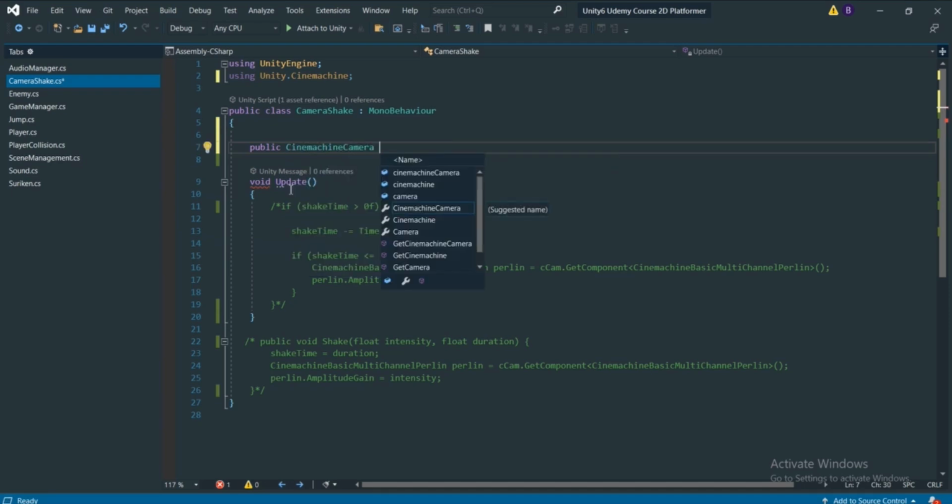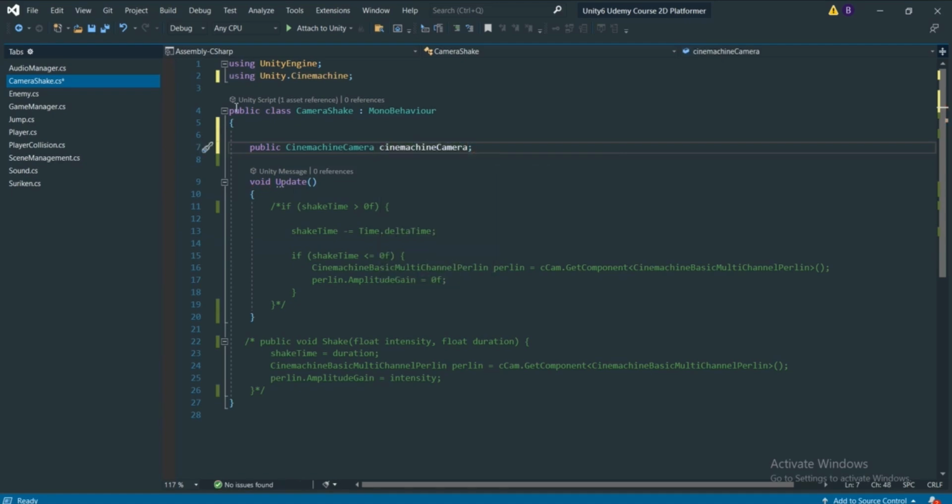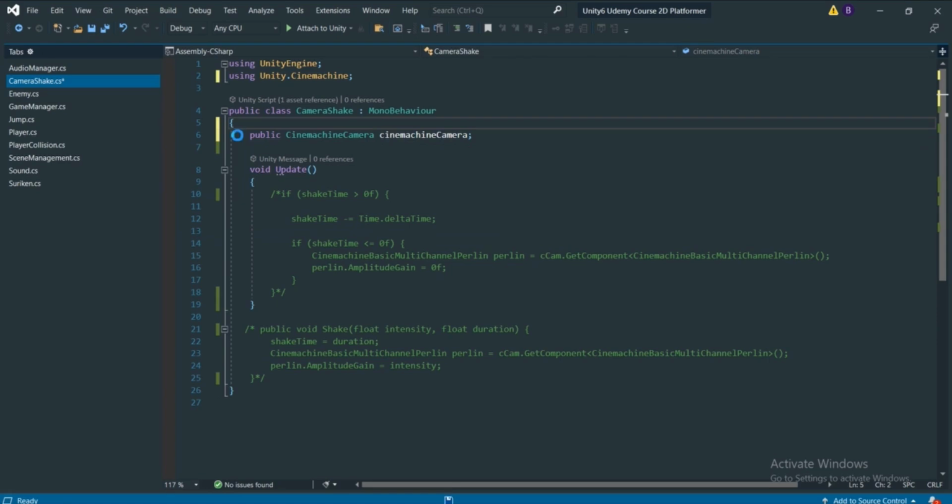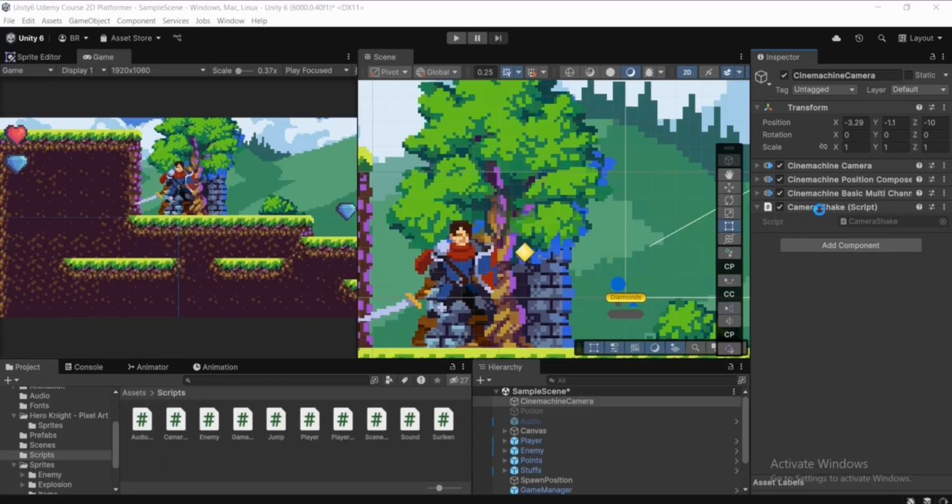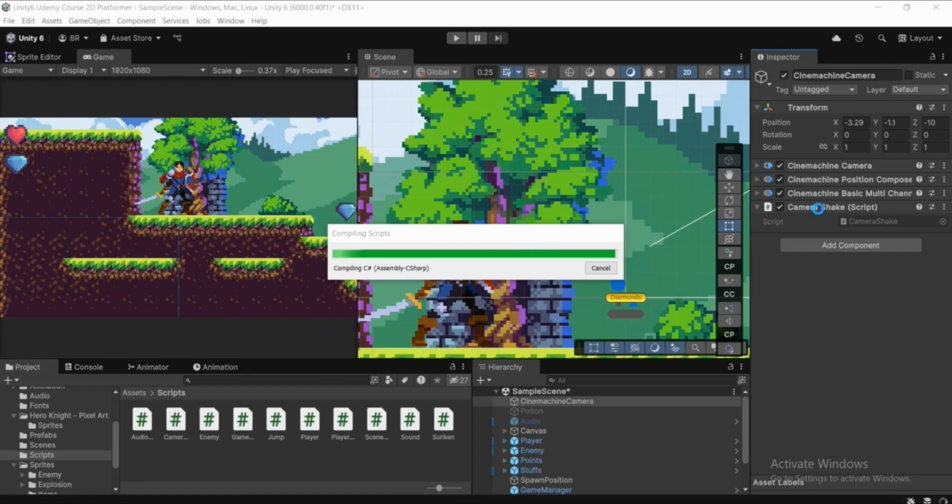So I'm gonna call it something like Cinemachine camera, and let's close that up with a semicolon, and press Ctrl S to save our script. Now let's move over to Unity. Underneath our camera shake script, you will see a field appear that says Cinemachine camera. What we need to do is drag this Cinemachine camera into that slot.